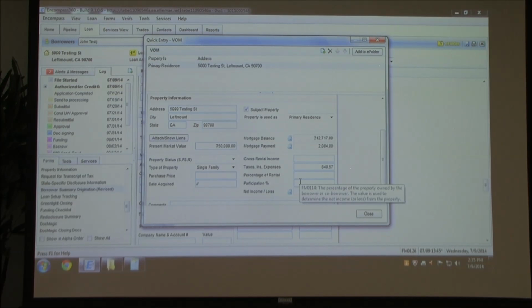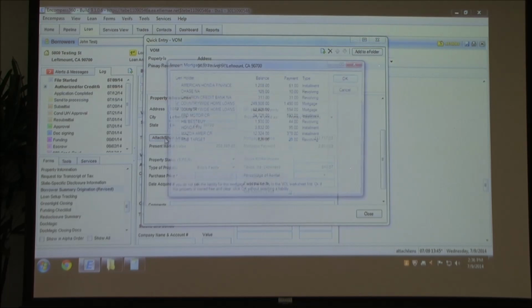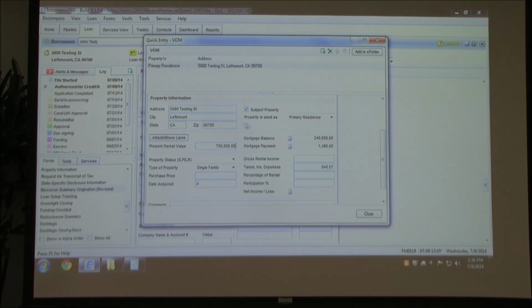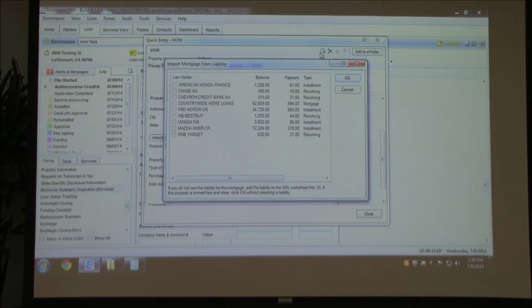Job well done. Now, in the event this was an investment property, I'm going to show this just real quick. How do you think I would add an investment property? Plus sign? No, property is used as... Okay, well, this is my primary. I'm going to say I see they own another property now. How do you think I'd add the other property? From that plus sign. Plus sign. Yes, sir. So the plus sign will always add.